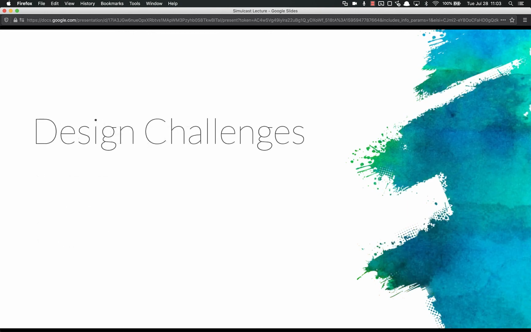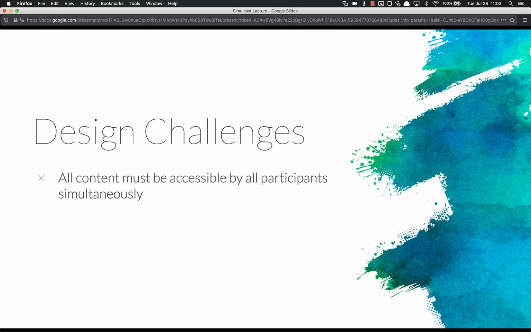So as far as design challenges, one of the main things is that all content needs to be accessible by all participants simultaneously. This means that all of your hard copy printouts are gone. They're out the window because you can't give those easily to your online students. But what you need to do instead is to put everything online, put everything in Blackboard or whatever you're going to do. All of your handouts, all of your pictures, all of your music, all of your videos, all of your anything needs to be accessible by all participants simultaneously.